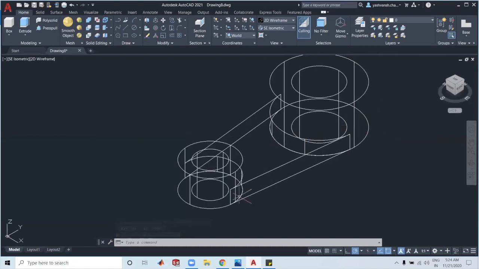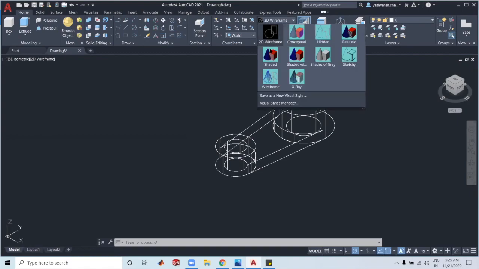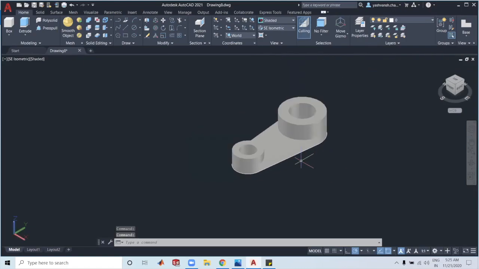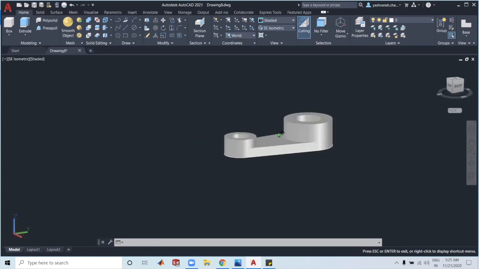Now, as you can see, this is what we call the 2D wireframe of the 3D model. This looks really complicated. So how to add that solid look to it: you just come to this view tab, you see this 2D wireframe, select the drop down menu from here and select shaded. And as you can see, now if you want to rotate the part, you hold the shift key and hold down the center mouse button, and you'll be able to rotate your part like this.